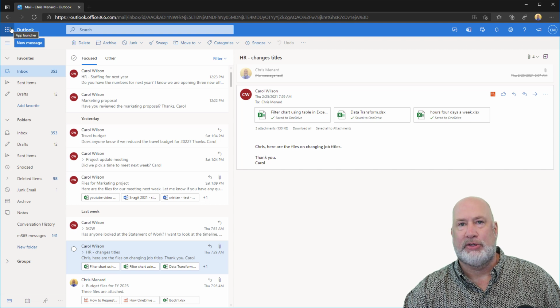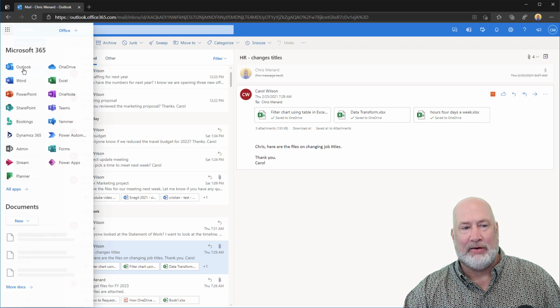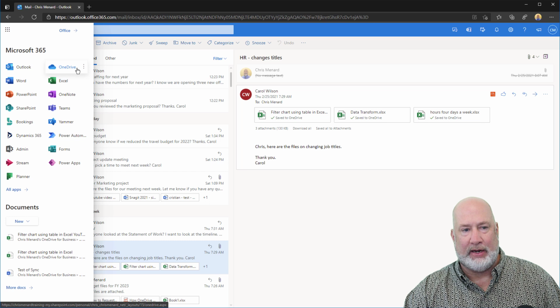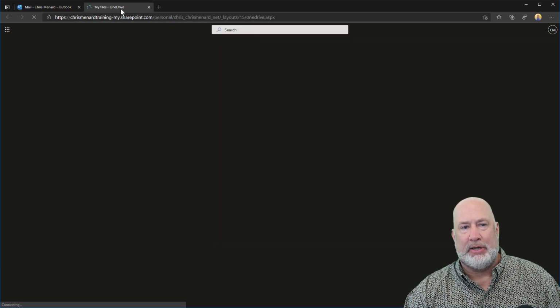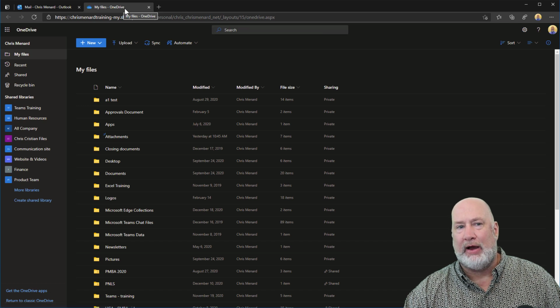So here's another tip. This one doesn't count. I'm in Outlook. I want to jump over to my OneDrive. There it is, but I'm going to open it in a new tab. OneDrive for Business, which is now called, by the way, OneDrive for Work or School.